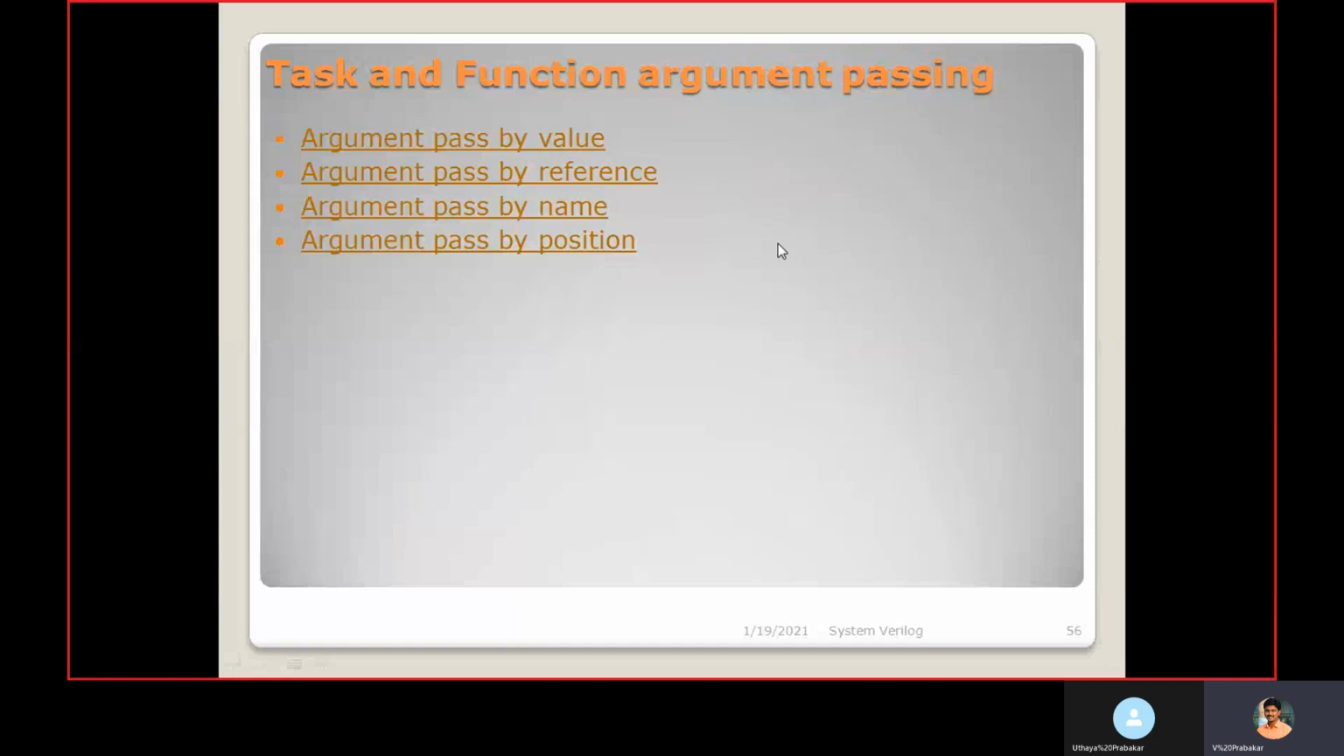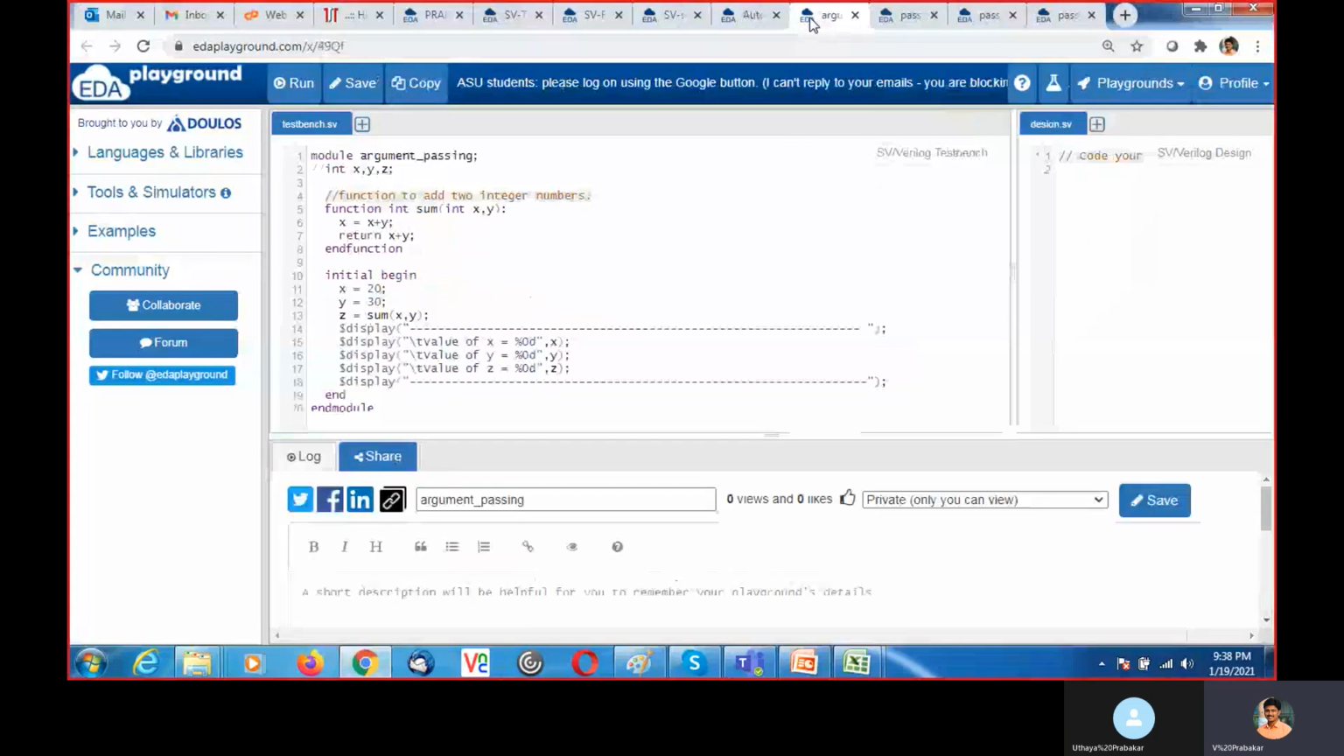Then the function and task argument passing can be done in 4 ways. One is argument passed by value, argument passed by reference, argument passed by name, and argument passed by position. That we will discuss with examples.